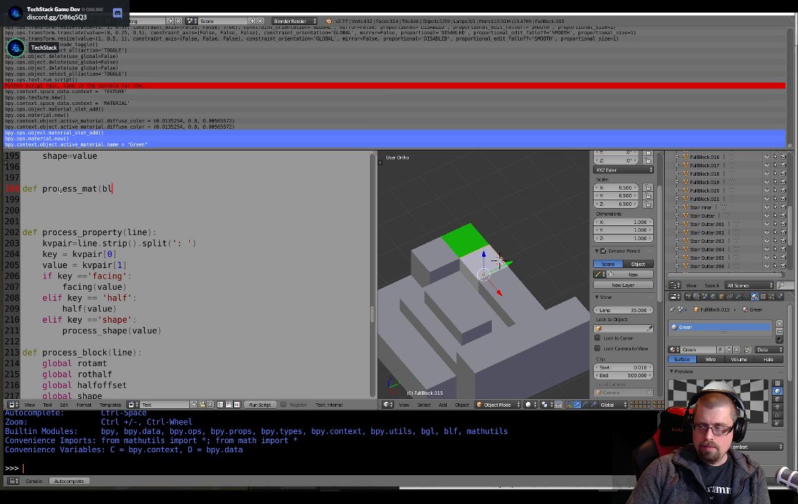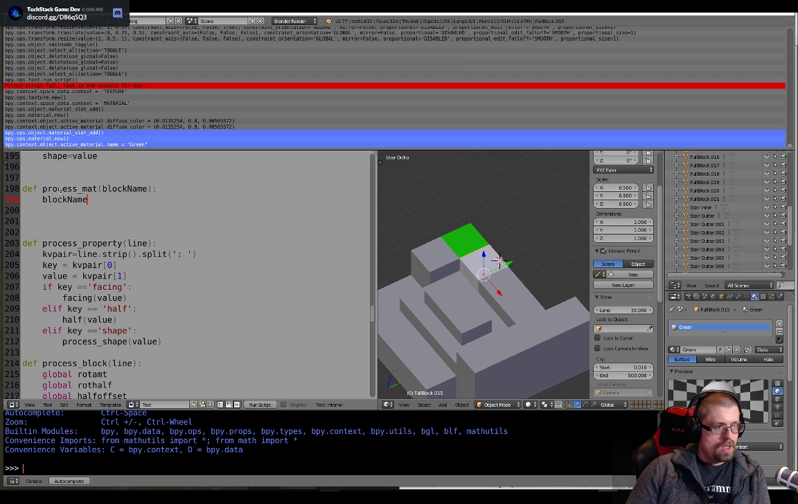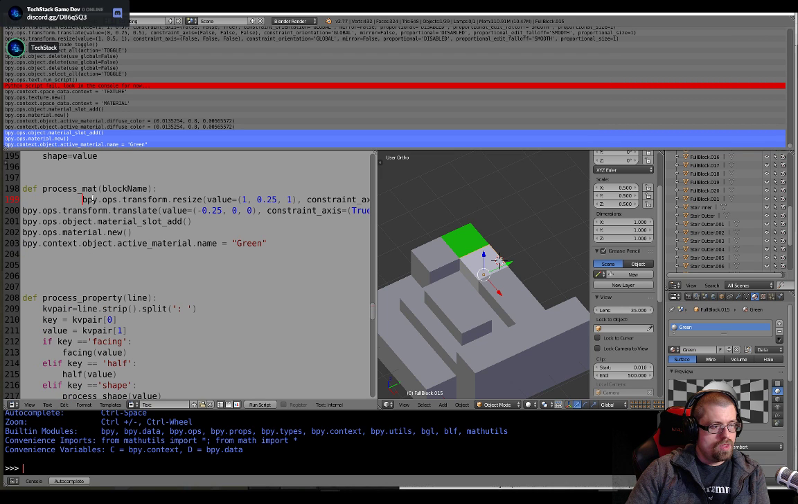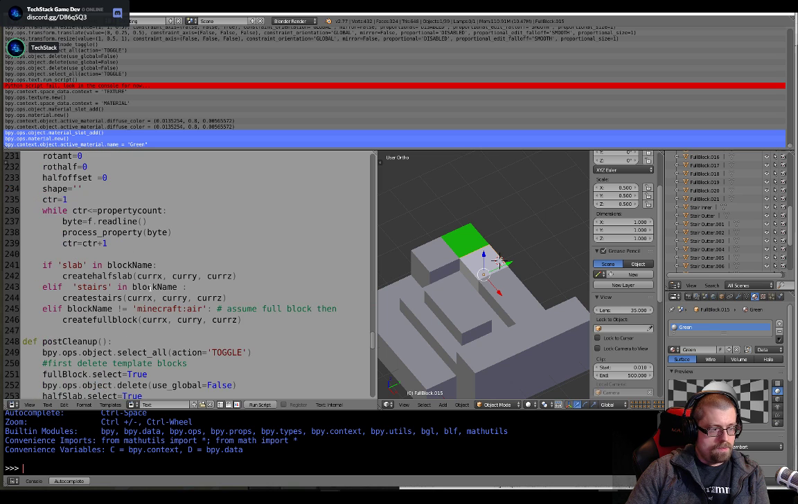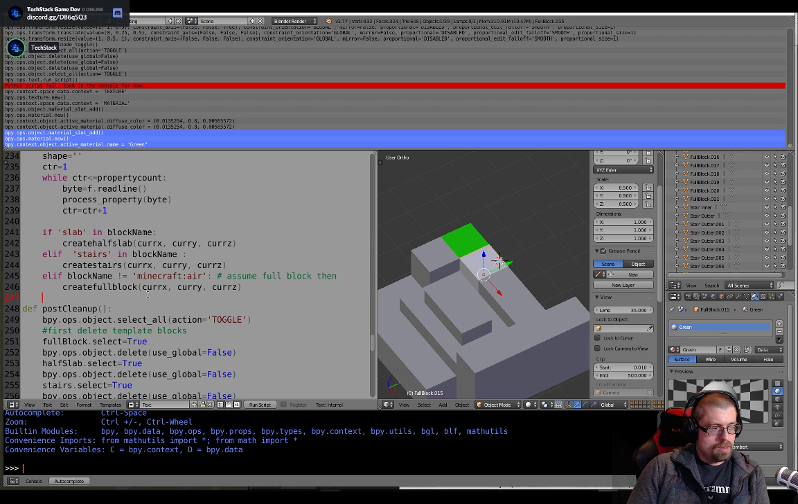And we're going to take a block name as our input. And we're going to do those operations, which is not those first two. We're going to add a slot, add a material, and we're going to give it a material name. And the material name is going to be, you guessed it, block name. And then we're going to say process mat block name right after we create all of our blocks.